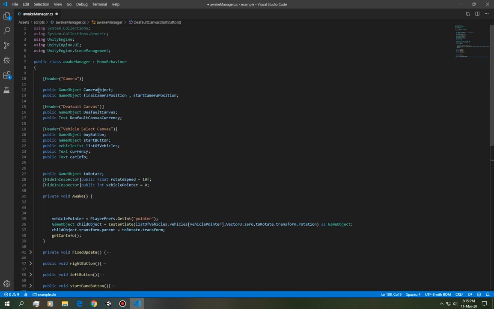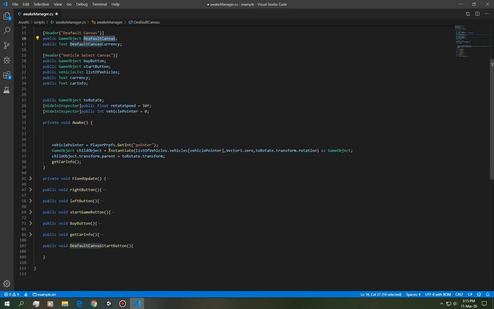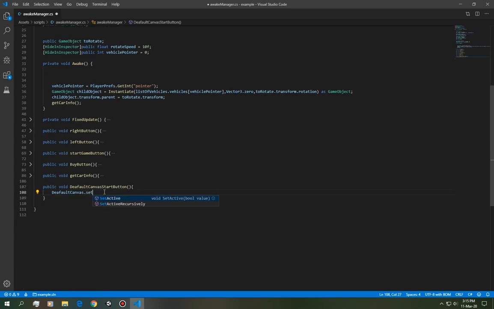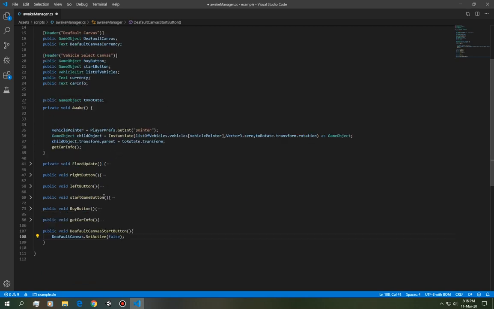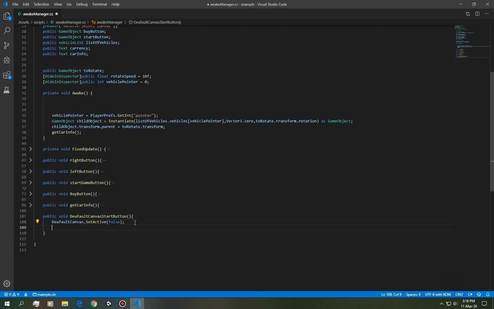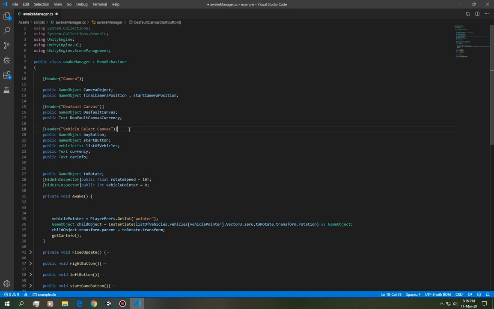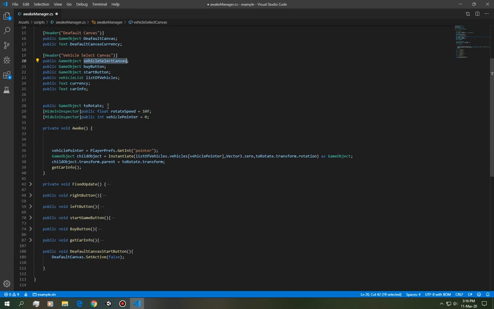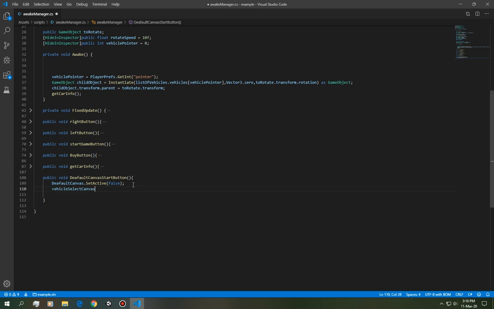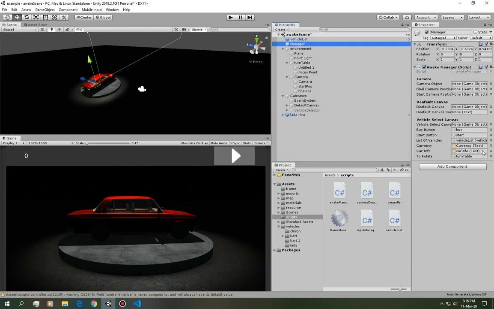When this gets triggered, we want the default canvas game object to set activate false. So we want to deactivate the canvas and activate the vehicle select canvas, which we didn't define yet. So let's do that. So let's say vehicle select canvas enabled true. Okay, so now we have everything laid out perfectly the way we want.